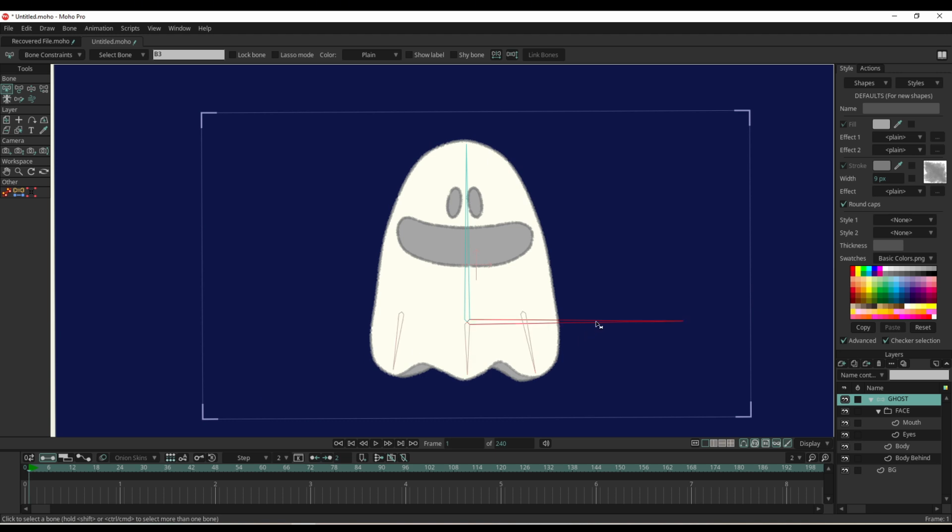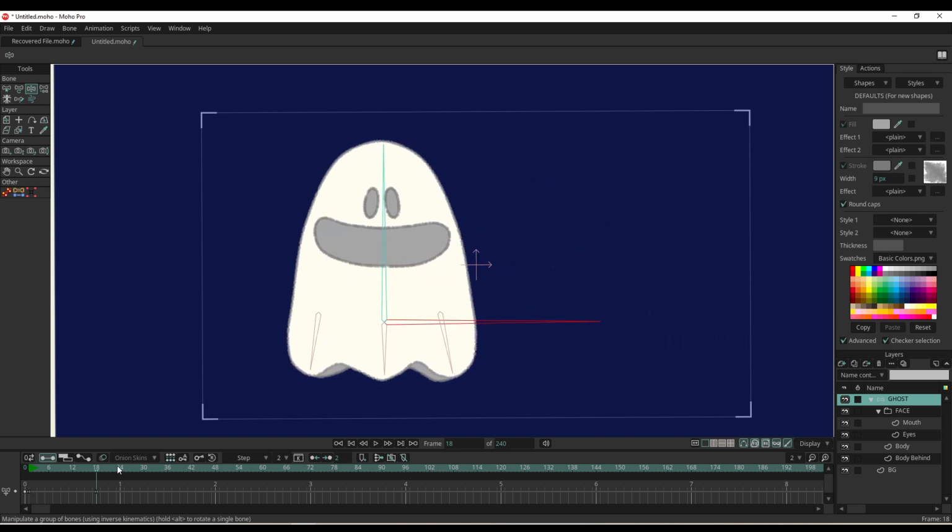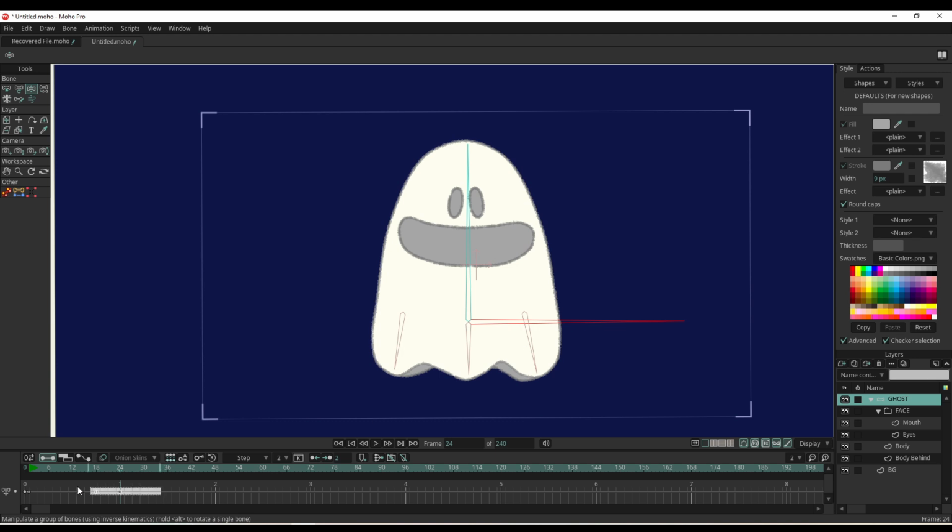To test this now, we're going to quickly animate this. We're going to grab this on frame 1. Let's move it this way. Let's go to frame 18, move him this way, and then move him back this way. And this has been set to step for some reason. We need to set it to, let's go smooth.